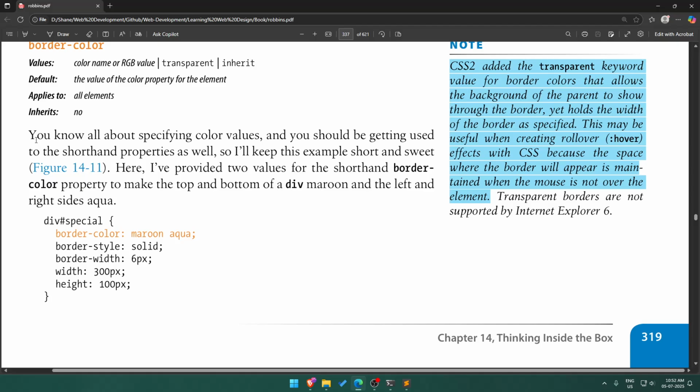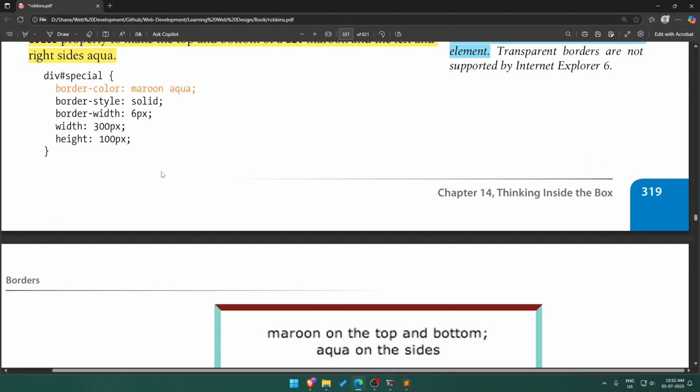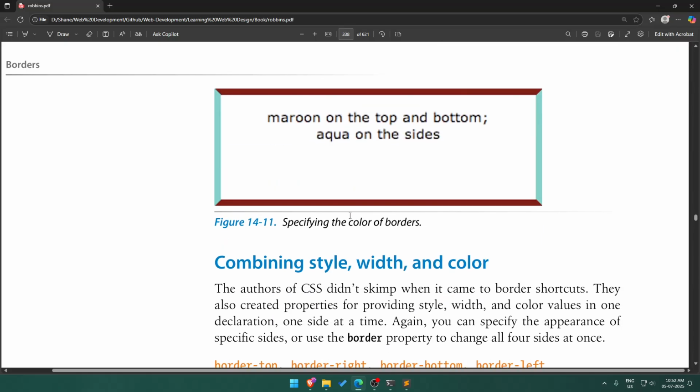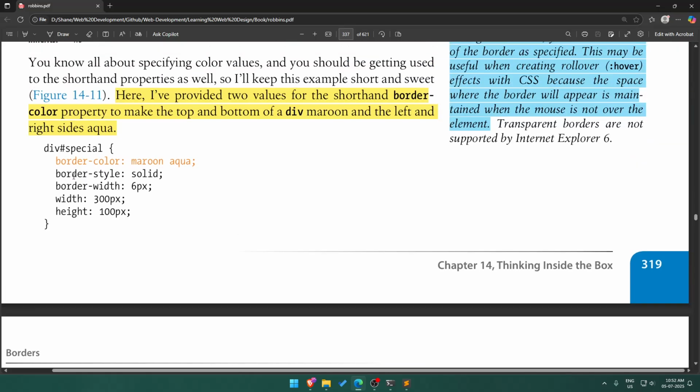You know all about specifying color values. You should be getting used to it. I'll keep going through. Here I've provided two values for the shorthand border to make the top and bottom maroon, and the left and right aqua. Okay, there we go. Border style, border width.